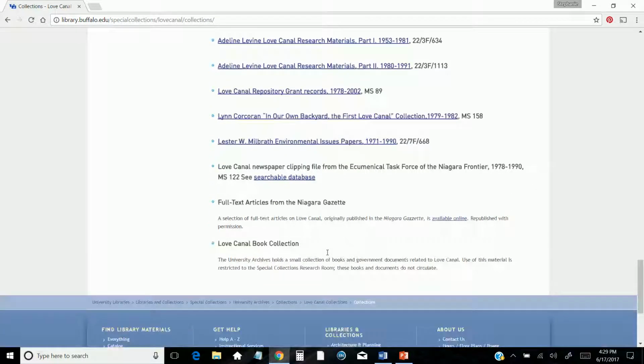And as I scroll a little bit further down, you'll see that there is an entire archival collection on newspaper clippings, a searchable database, which we'll get to next. There's also full text articles, which I'll also be discussing in the next section. And there is also a Love Canal book collection. So I'm going to go back up to the top of the web page.